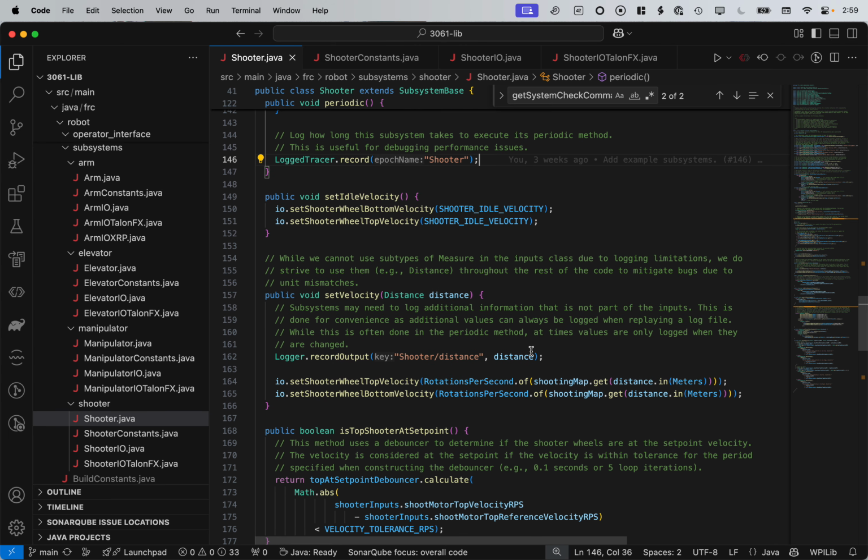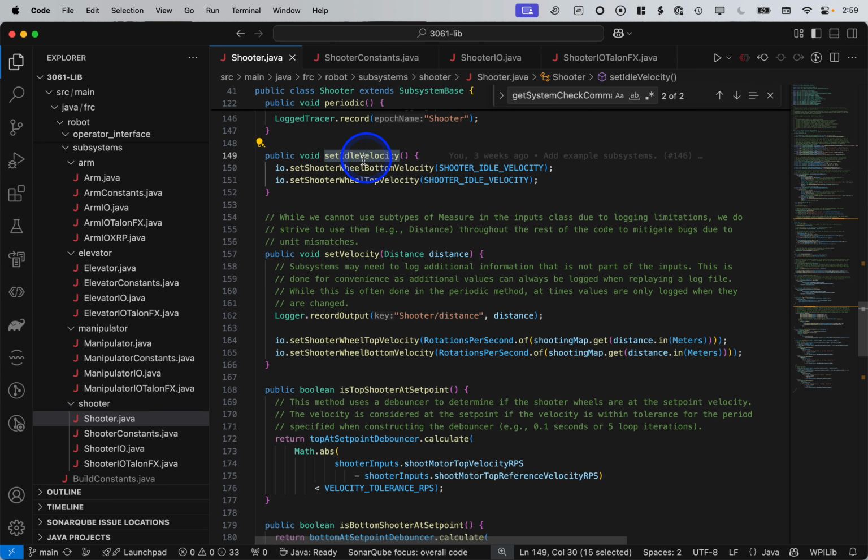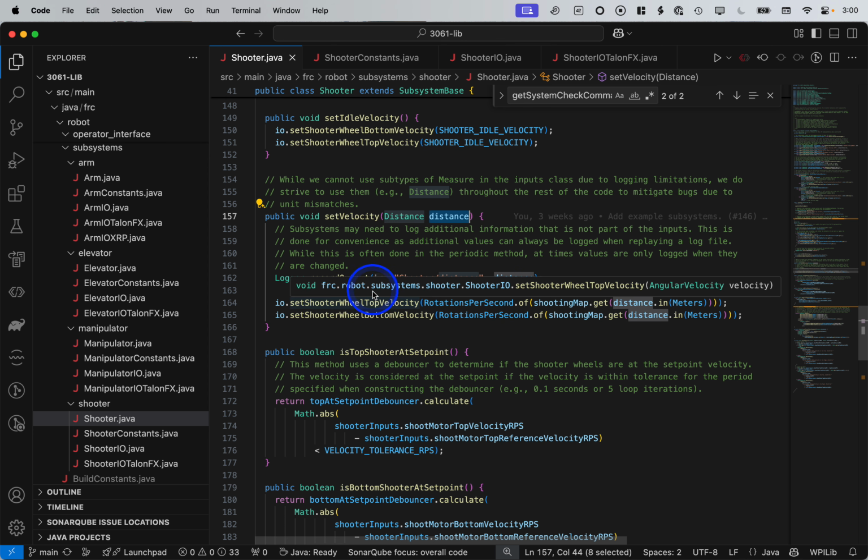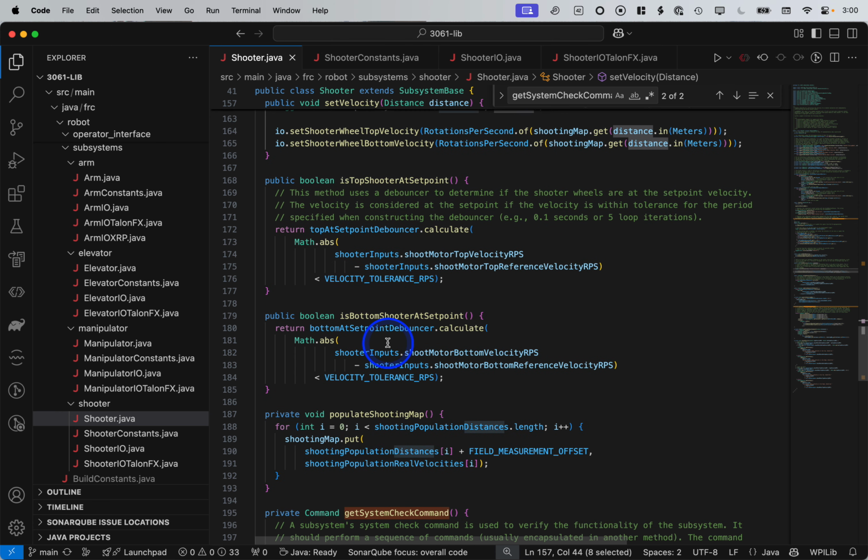All right, other interesting methods that we have here. We have a set idle velocity here. If you have a nice transition where your shooter doesn't have to be stopped when a game piece is fed, you might want a non-zero idle velocity, so you're not drawing too much current, but yet you don't have to have that initial current hit of getting the wheels started. So you could have an idle velocity here. We have a set velocity method that takes in a distance. We log that, and then we use our map to determine what the velocity should be corresponding to that distance.